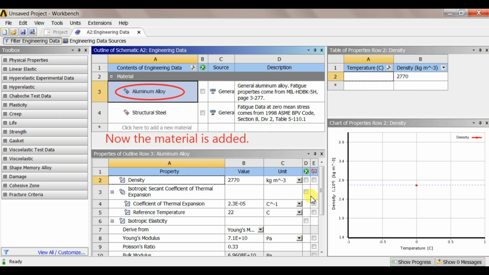We have now two selected materials. Structural steel was present by default previously, and we have now added aluminium alloy.